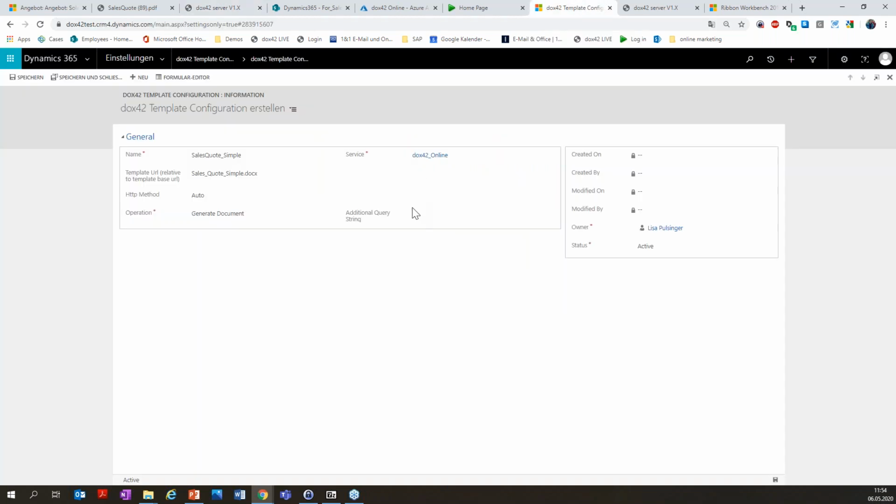When I go back here, I need to say, okay, this is a return action. Then it's a dot and the parameter is format and it should be returned as PDF. Great. And then I save it. And this is all the configuration I need to make to set up my templates to tell dox42 what to do with my documents. So solution side-wise, everything is done.